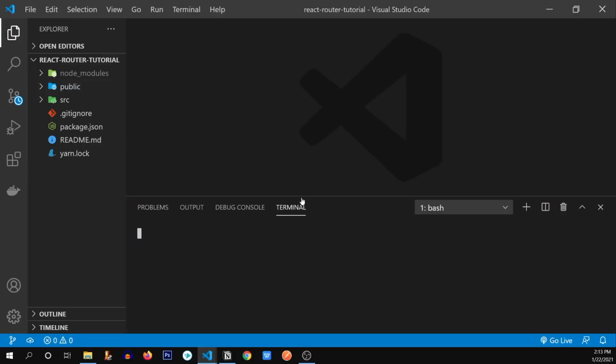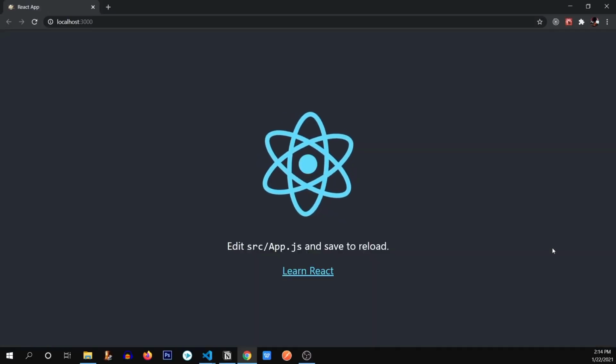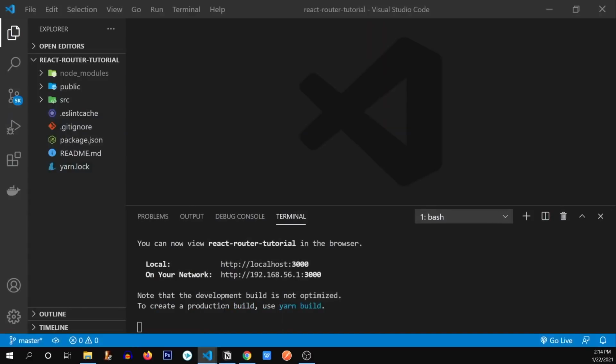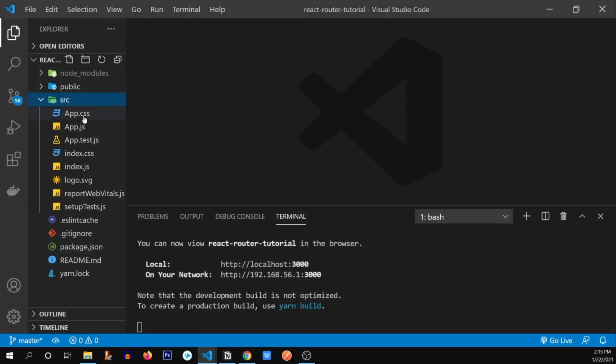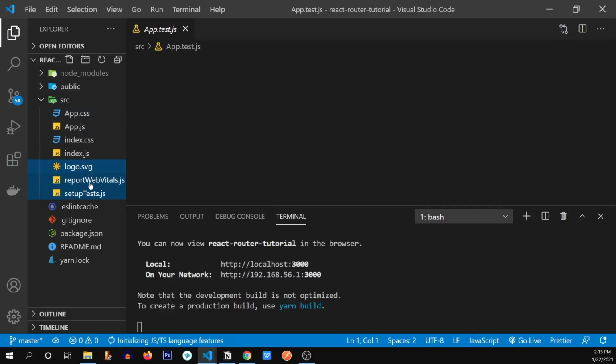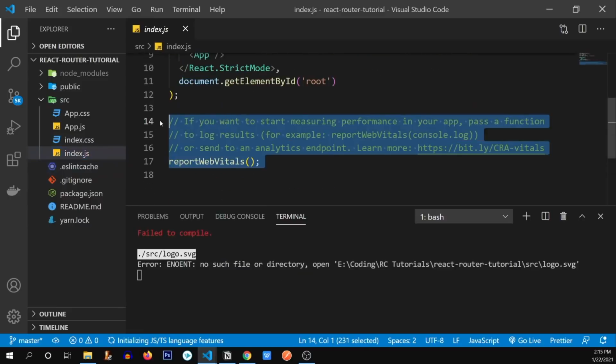So what I'm going to do now is type npm start. It's going to start our React app. Here's our React app running successfully. Now I'm going to go to the src folder, and I'm going to get rid of those things that we don't need. So this, and this. We're going to get rid of these 4 files, and we're going to remove the places that they were being used.